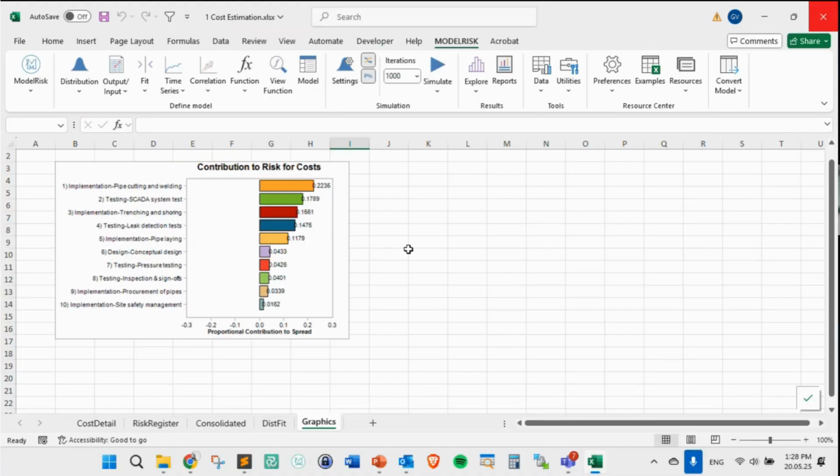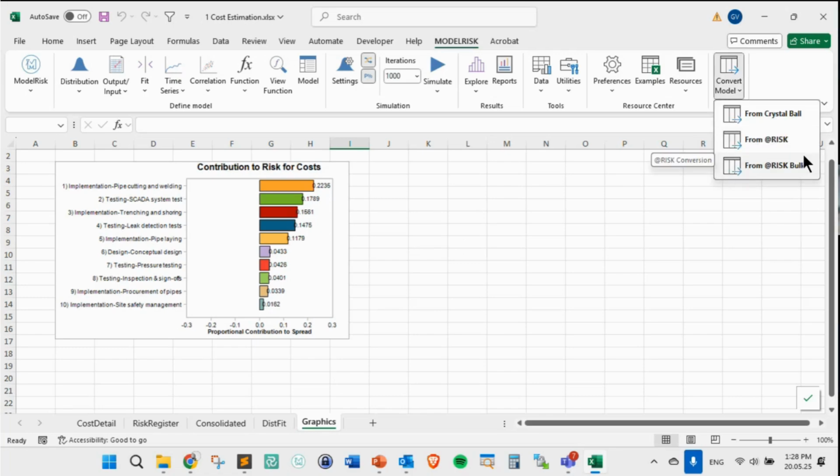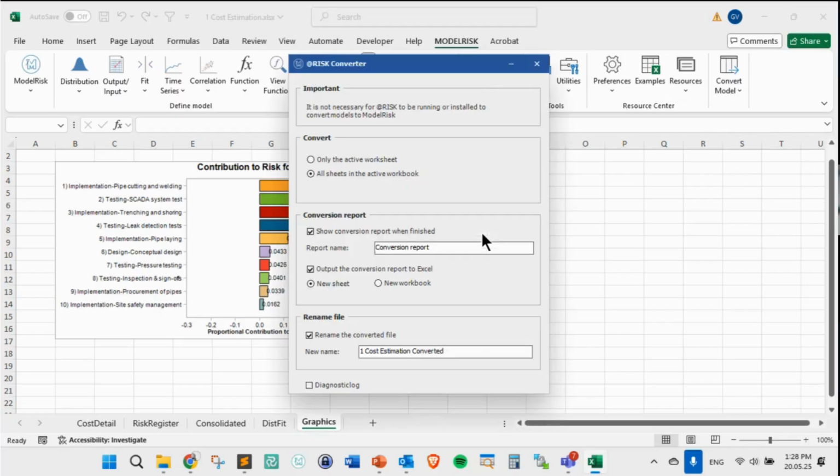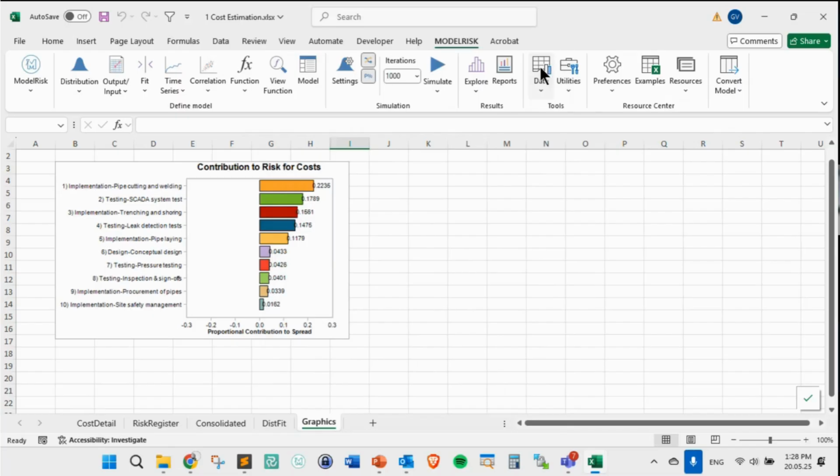Now, what else could you do? I'm going to move to what you can do when you migrate from @Risk. You have a converter, and you will remember that I showed you we have a complete 1-hour video about doing that. If you have a model from Crystal Ball open here, you can just click there, and this is going to change it automatically. The same thing from @Risk, right? If you have a model from @Risk open, you just have to click OK.